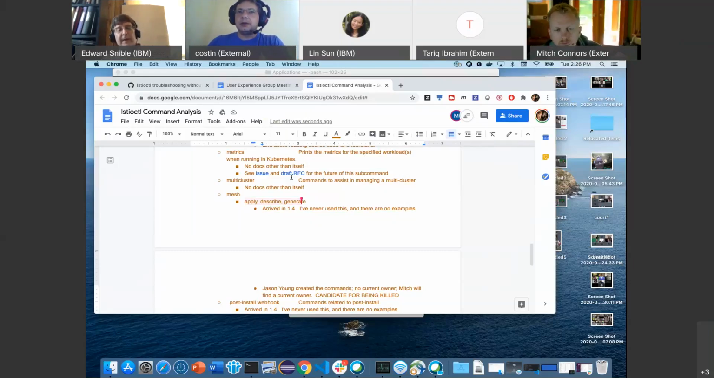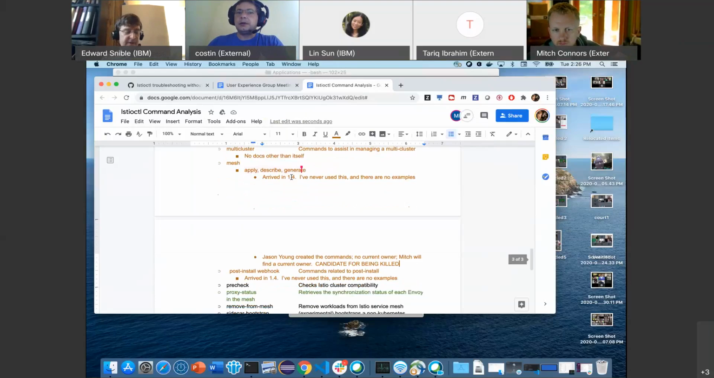Fair enough. If we do want to kill these things, we should kill them soon and then see on testing day if anybody tells them that they needed them for some scenario we're unaware of. Absolutely.